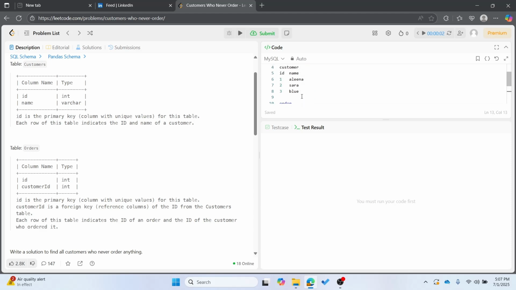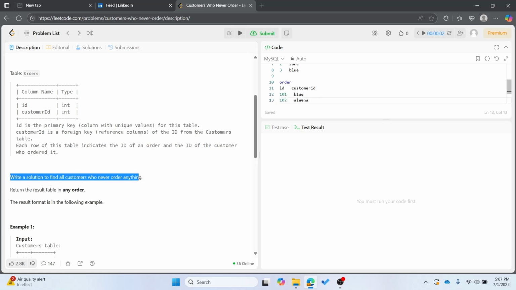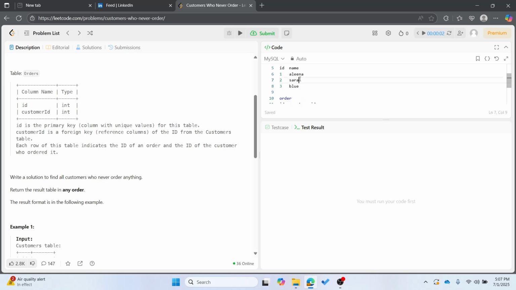So what does the problem statement want from us? Write a solution to find all customers who never order anything. So we see that Blue ordered something and Alina ordered something. Now looking at our customer database, Sarah did not order anything. So Sarah is not in the order table. Now remember this, we're gonna use this to solve this.